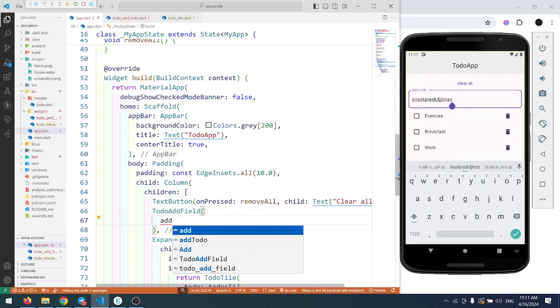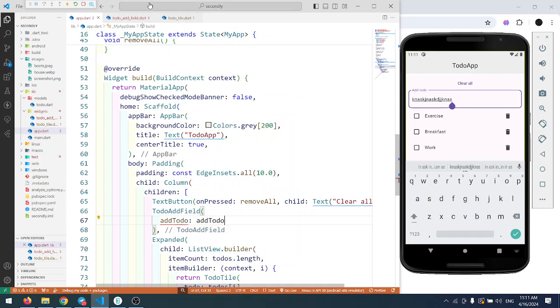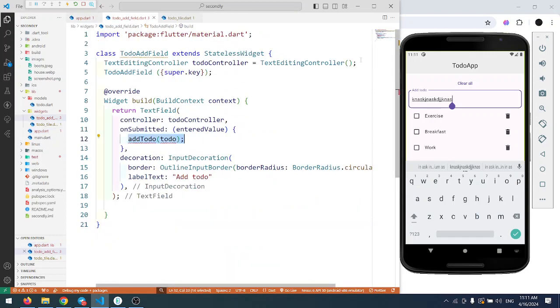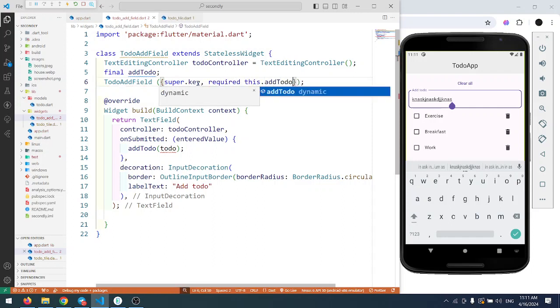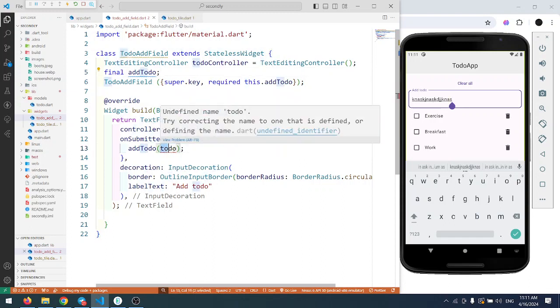Add to do will be add to do like this. Then I just accept it here the same way I accepted complete to do, included inside your constructor like this, and just call it. So now our job is to create this to do.